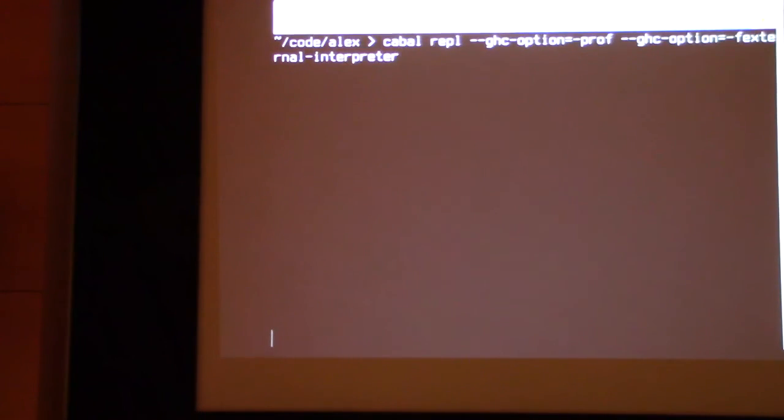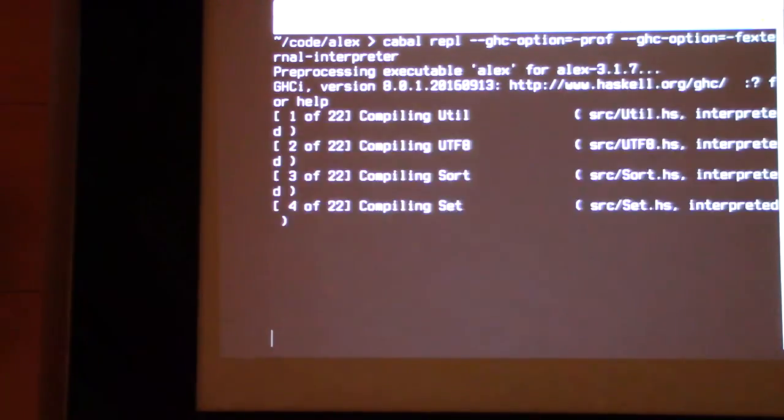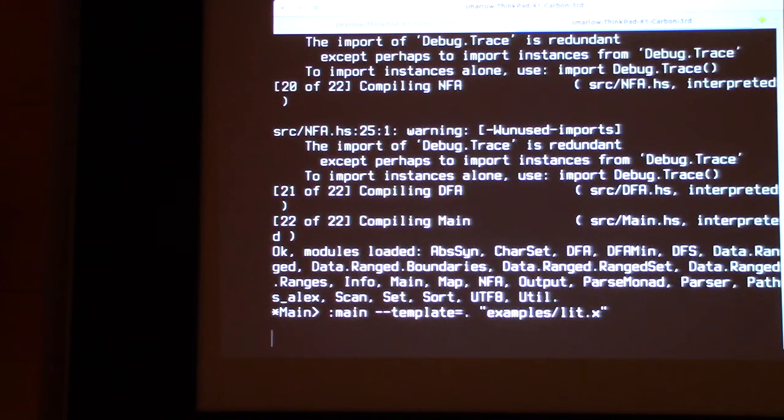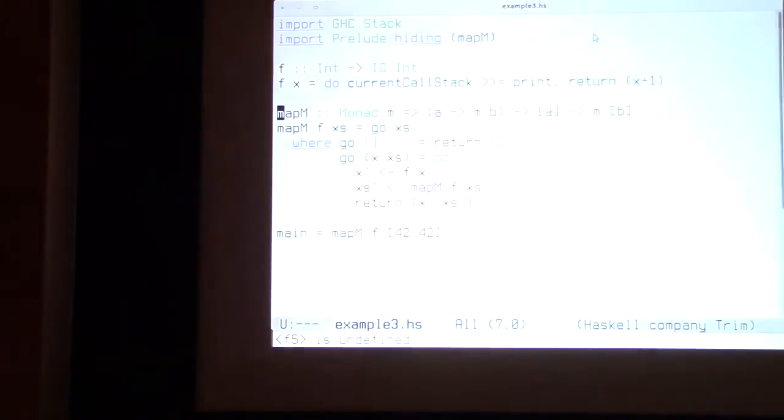Okay, so I'm going to try doing some debugging inside Alex. So Alex is this lexical analyzer generator. And I'm going to start GHCi in Alex using the Cabal REPL with the same options as before, -prof and external interpreter. Okay, so I've loaded Alex, and I can run an example in Alex like this. Okay, that didn't show you anything, but let's do some debugging.